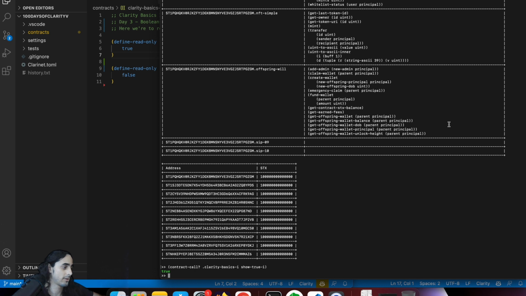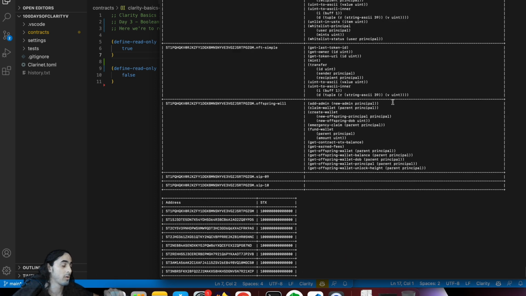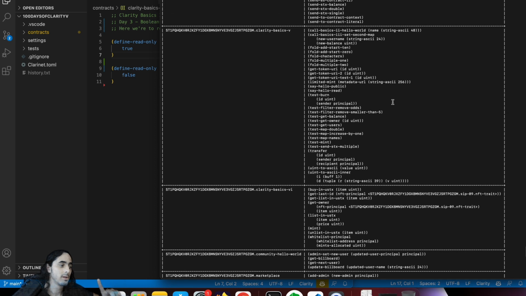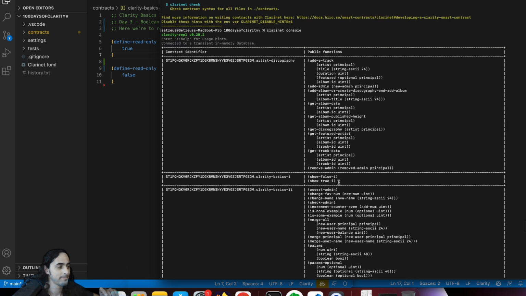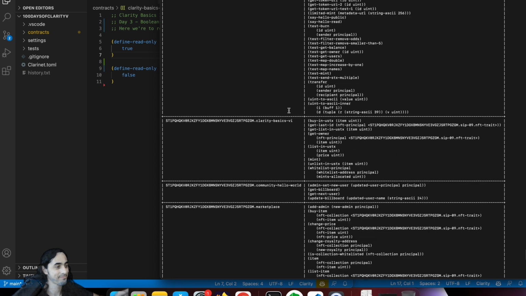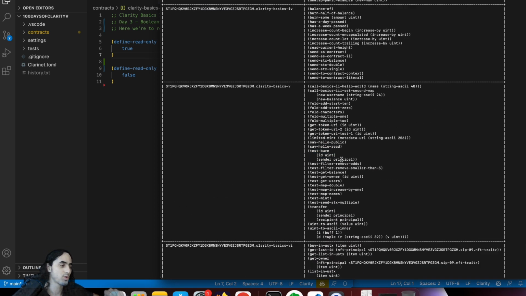And if we go back to Clarinet console, and to stop running this environment, you press Control-C twice, like that. To run it again, up arrow, clarinet console, and now we'll see that the second function we wrote is also now here. And in case you're thinking, yes, if you get through this course, this is everything you're going to end up writing. Okay, so show false 1, show true 1.